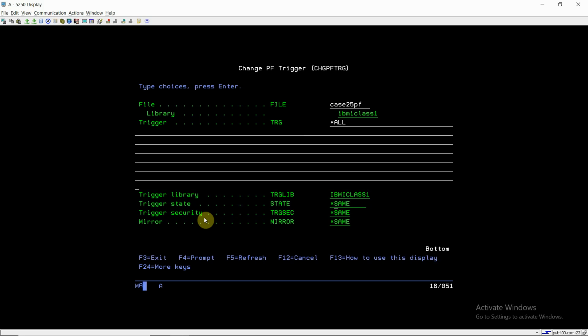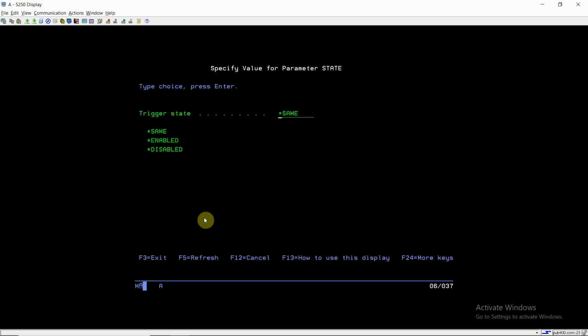So in that case, I'm not losing my triggers anywhere. I'm not going to use the RMVPFTRG command in that case. I'm just using the CHGPFTRG command. Here on state, I can give these values, enable or disable. Currently the trigger is enabled, so I'll be giving disabled.